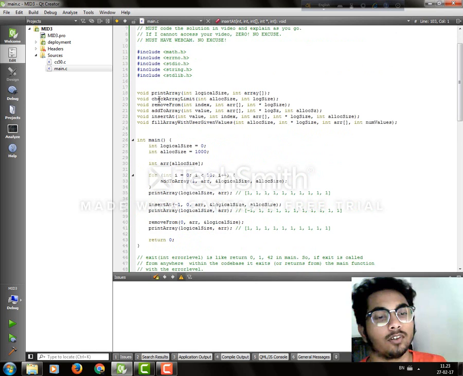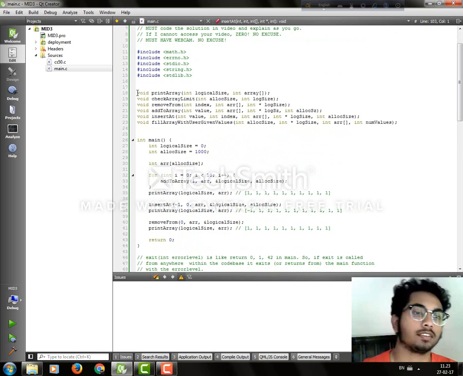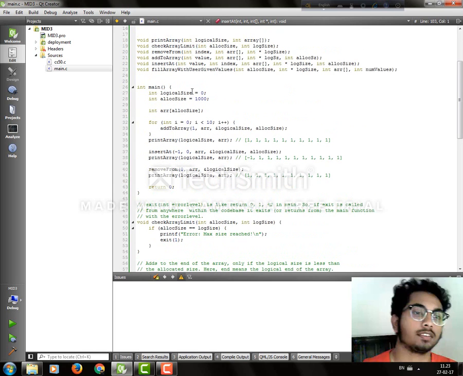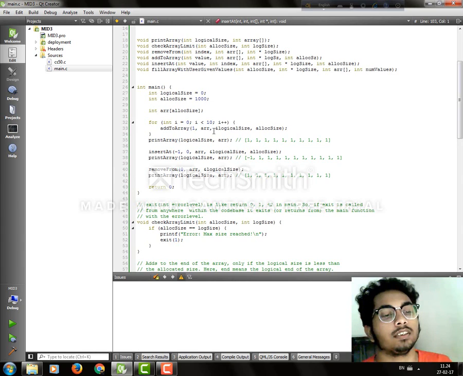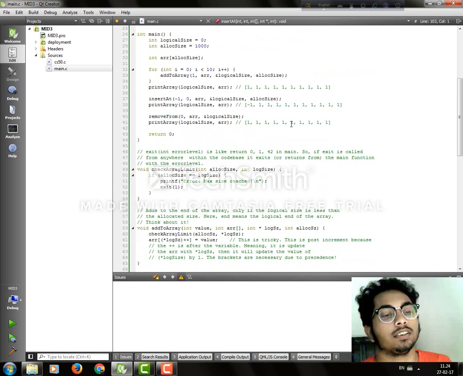So let's go through the code from the beginning. If you look at this code carefully, we can see there are 6 function prototypes, so there are a total of 6 functions used in this code. Inside the main function we have declared the logical size and the allocation size, and we have used an array of allocation size. After that we have used a for loop to go through the 10 ones we need to print, and we have used the add to array function here.